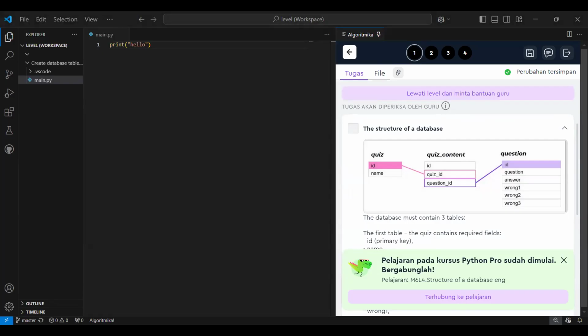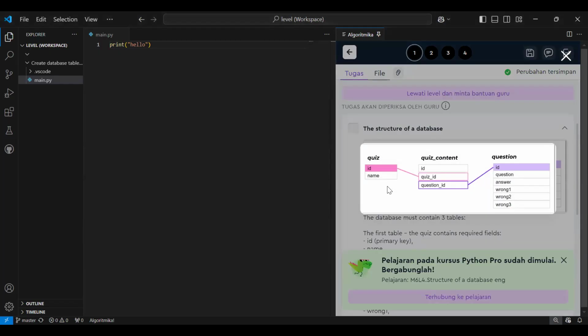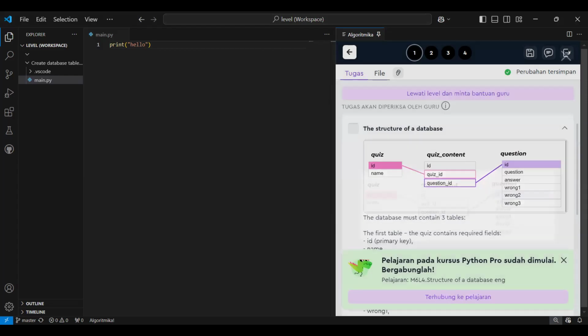We will try to create the database like this. We have the quiz, which contains the ID and name. Quiz content, we have the ID, quiz ID and question ID. And also for the question, we have the ID, question, answer, wrong one, wrong two, and wrong three. So basically, we will make it like this.